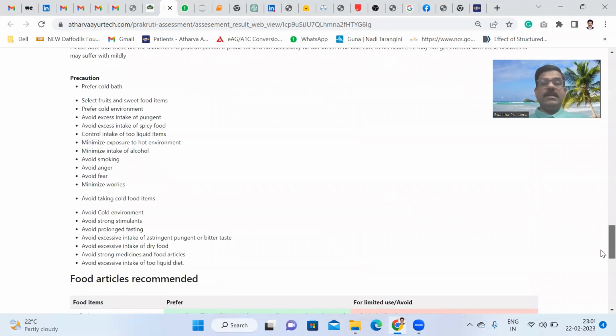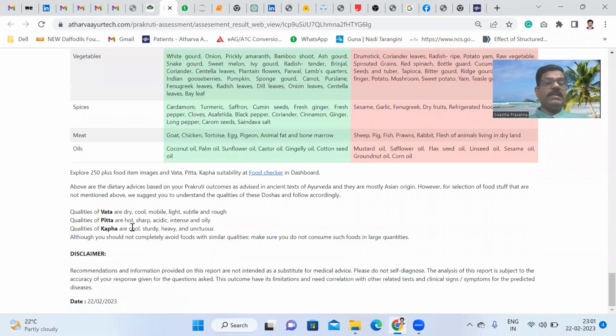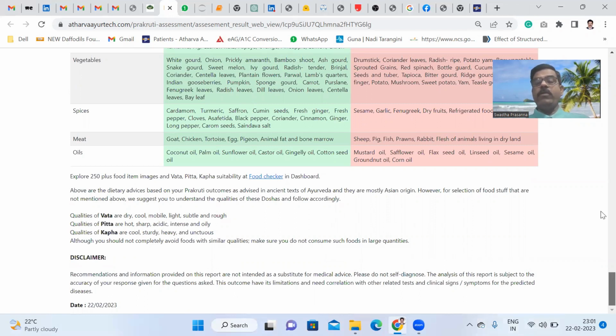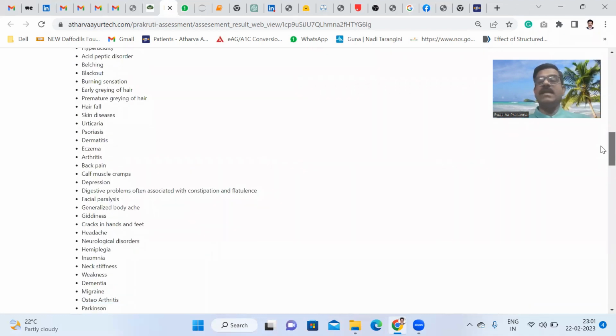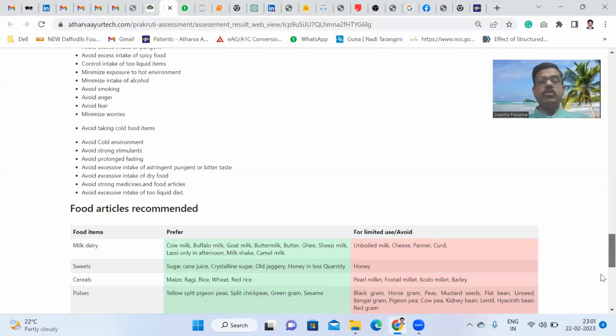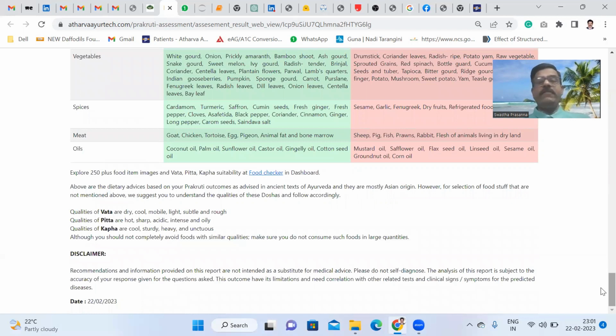So here I have mentioned that Pitta qualities are hot, sharp, acidic, intense, and oily. If I take Bhelpuri, which does possess these qualities, it means I'm not supposed to take much of Bhelpuri because it aggravates my Pitta. Thereby, I'll be prone to these Pitta conditions like stomatitis, or it can be burning sensation, blackouts, acid peptic disorders, and so on and so forth. Right? So by following that, it will help you to maintain your health and avoid the diseases or the gravity of the disease condition.